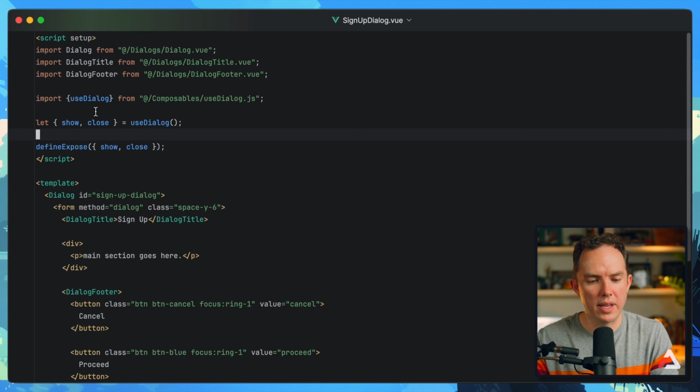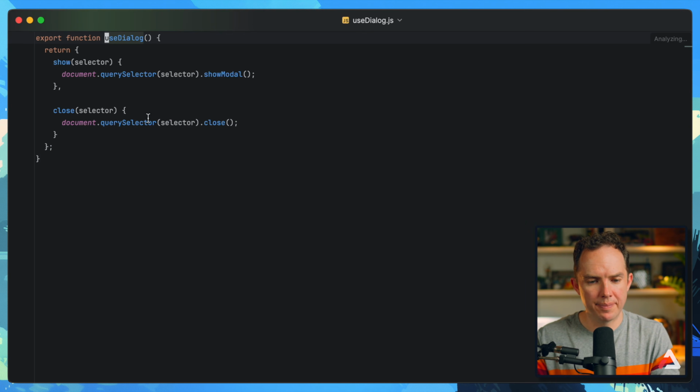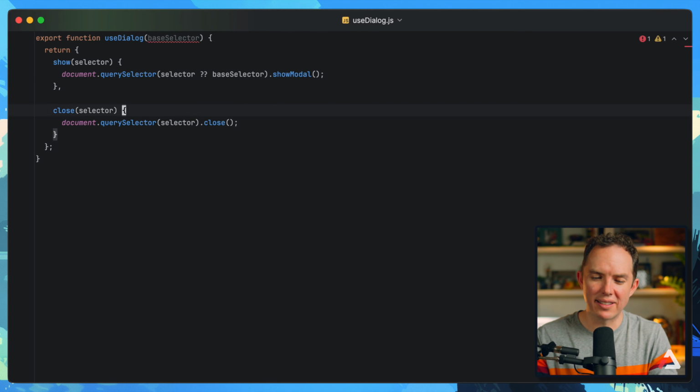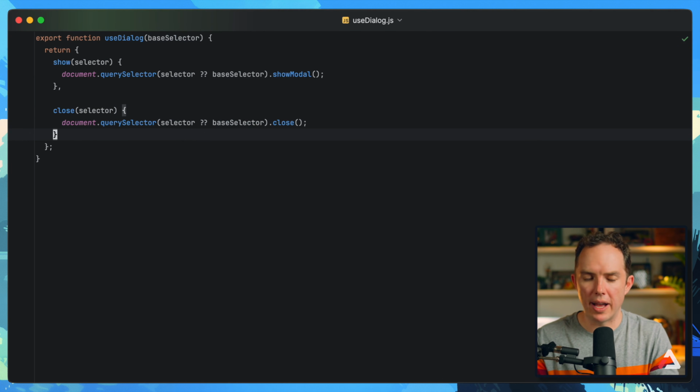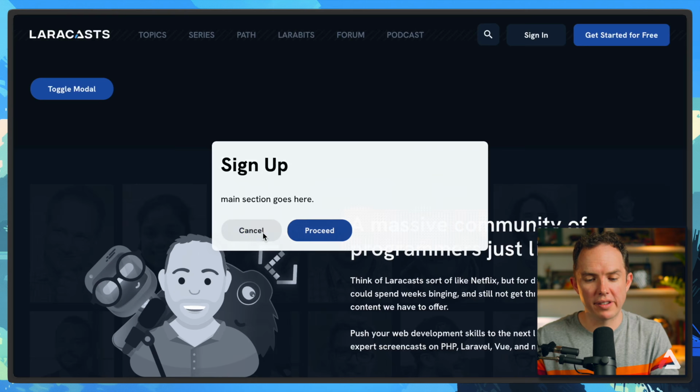So let's see if we could instantiate it here. So we define the ID on this component. So let's pass it here as a selector. And then it will be received here. So why don't we say base selector? And if you override that selector when you call one of these methods, we'll use your selector. But otherwise, we will default to the base. I don't know, is that weird? Maybe we don't have to do that, but I'm going to do that for now. Okay, and I think that should do the trick. So if I come back, yeah, it works just like it did before.